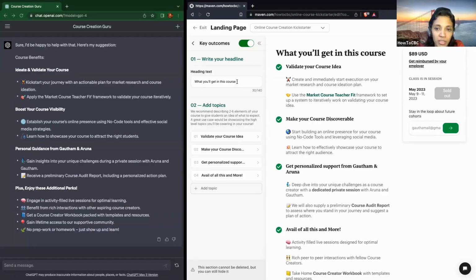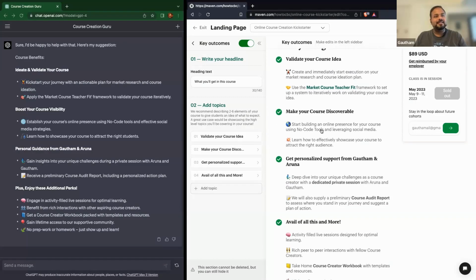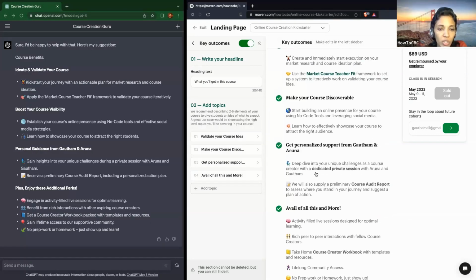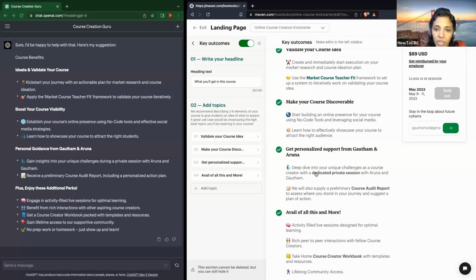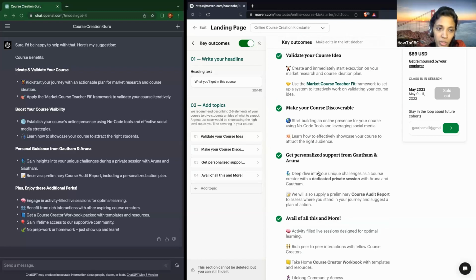Boost your course visibility. I like that. I think this is the juncture where Emily's also taken the step of including the market course teacher fit phrasing. Gain insights into your unique challenges during a private session with Aruna and Gautam. Deep dive into your unique challenges as a course creator with a dedicated private session with Aruna and Gautam. I like what we have there already. Receive a preliminary course audit report, including a personalized action plan. I like how Emily has written that. So for the second point in get personalized support from Gautam and Aruna, which is personal guidance from Gautam and Aruna, I like what Emily has written.